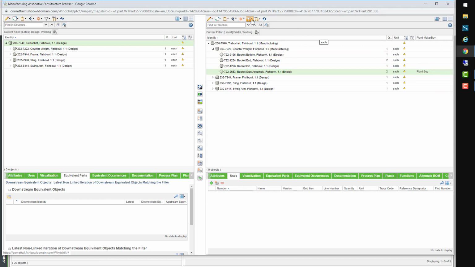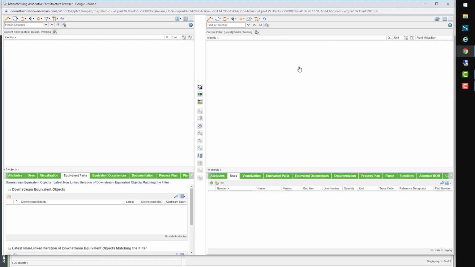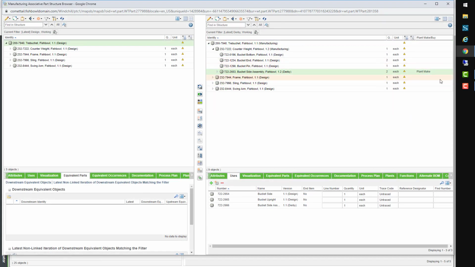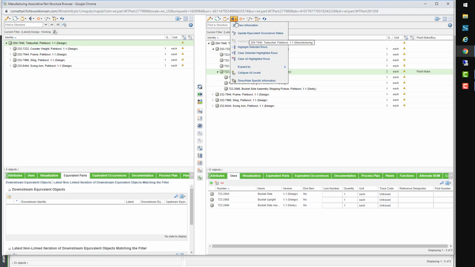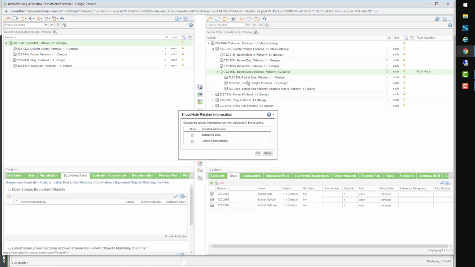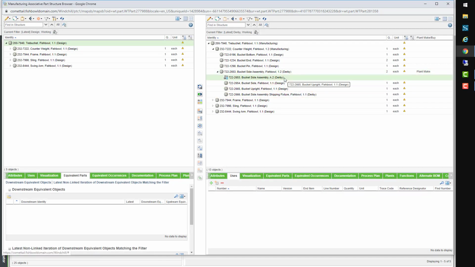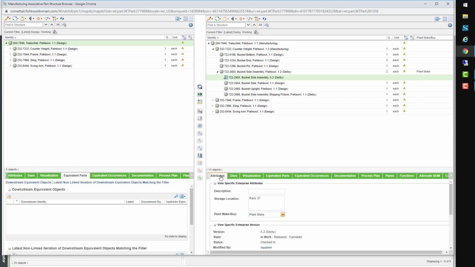So we see that at Bristol we have a plant buy, while at Derby we have a plant make. We can go ahead and show our enterprise data. Note that the view-specific enterprise data is actually treated as a sub-object associated with the plant view of this subassembly.